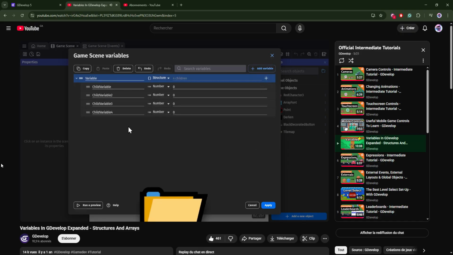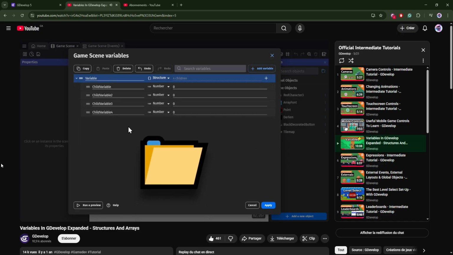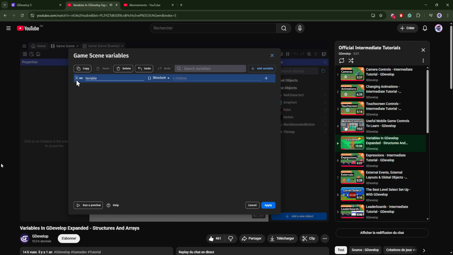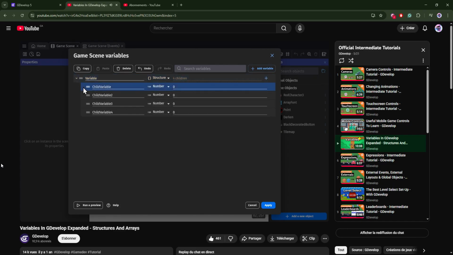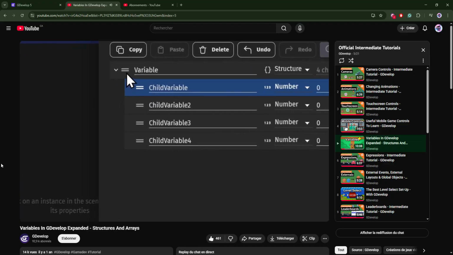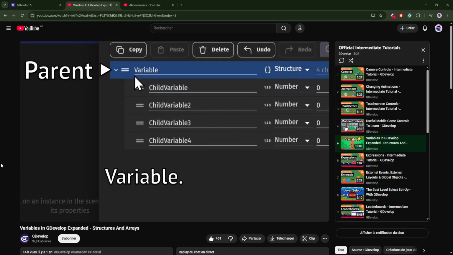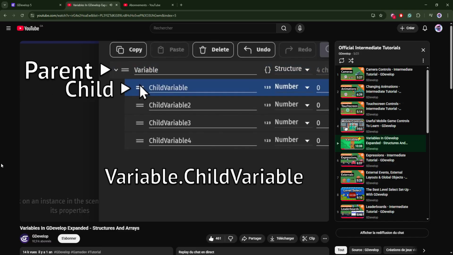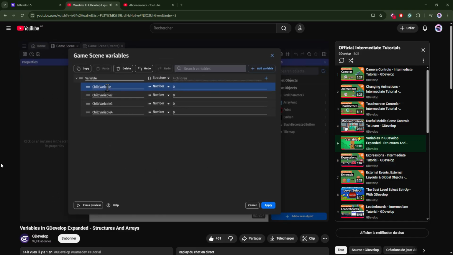So structures are kind of like folders for other variables. In the variable list, you can open and close them just like you would a folder. And just like in your computer's folder directory, when you're trying to find a variable, you first use the name of the parent variable and then the child variable to access that variable's information. And you can actually add a structure inside of a structure and make as many of these as you want inside of each other.